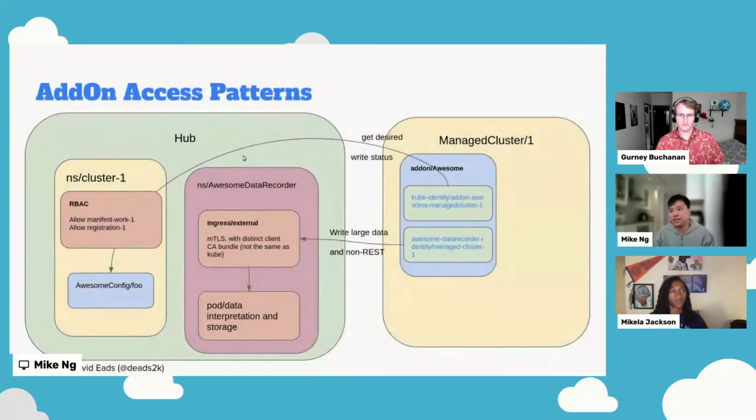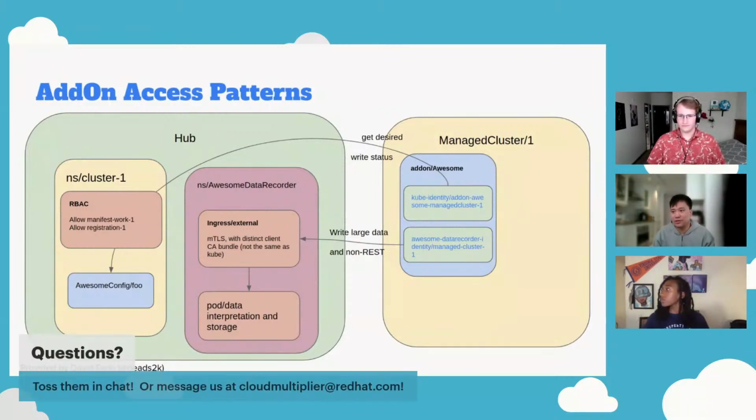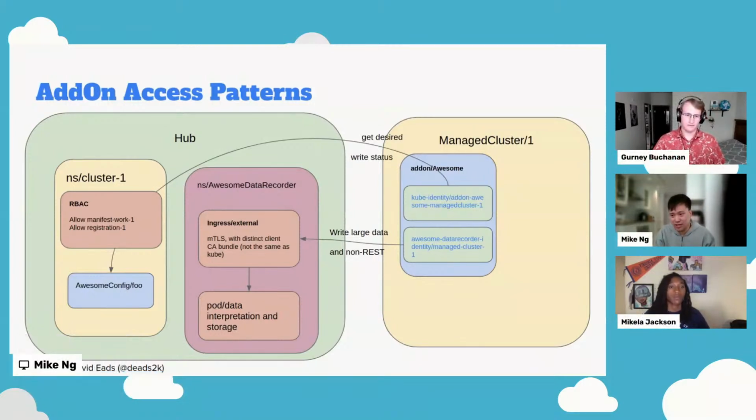One of the things that was brought up is regarding scalability. So what if I want to push a lot of data back, or I want to use something that is not a normal REST resource back? Then we get into the access pattern that we don't encourage for add-ons. We don't encourage sending a large amount of data back to the API server through the add-on, which essentially makes the add-on act like a proxy.